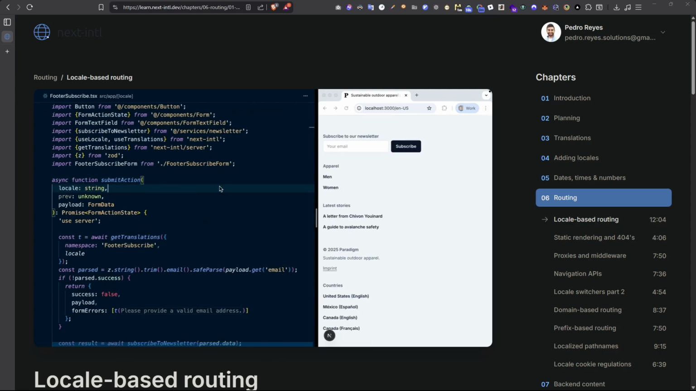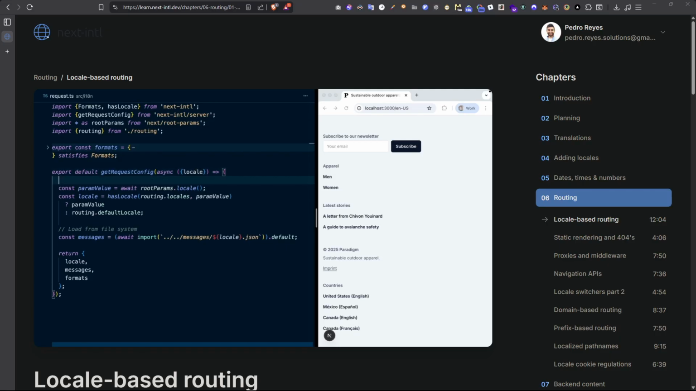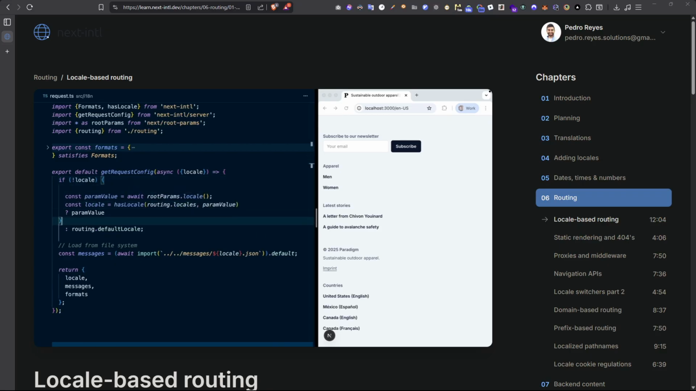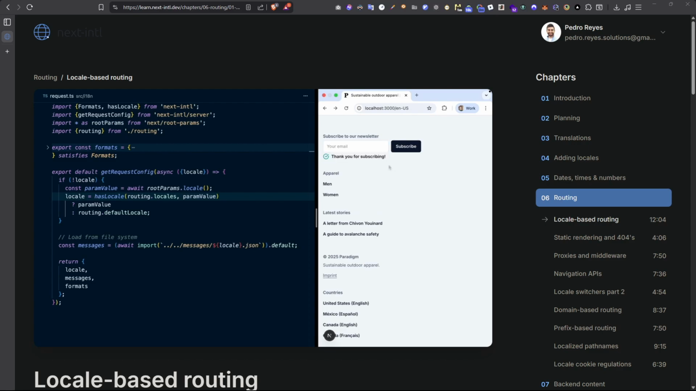And after this, the final missing piece is to go back to our request configuration. And now we can accept an override for the locale, which corresponds to the value that we just passed to getTranslations. And now we can prioritize this, but in case we don't have a locale, we can assign it based on root params. And now if we try our newsletter box, we can see that it uses translations just as we expect.